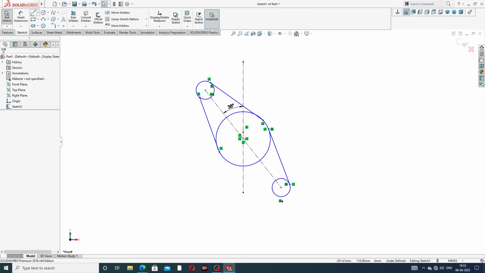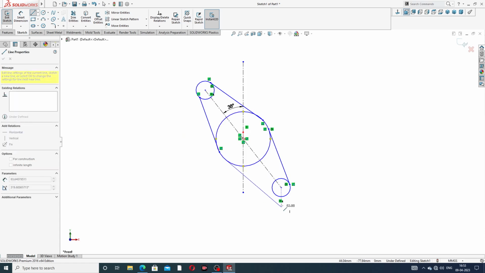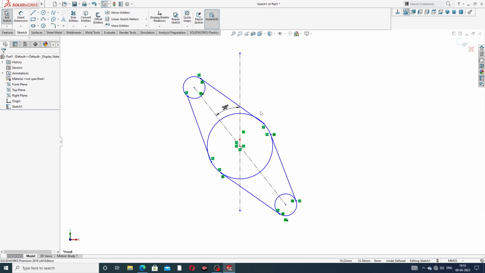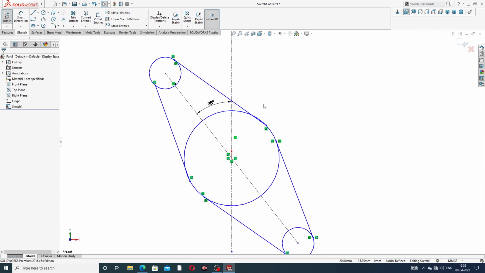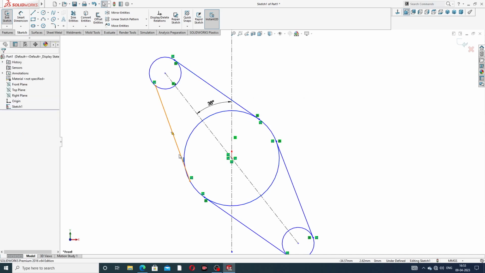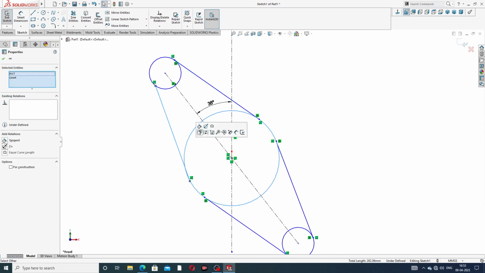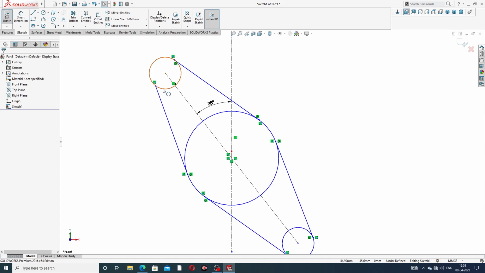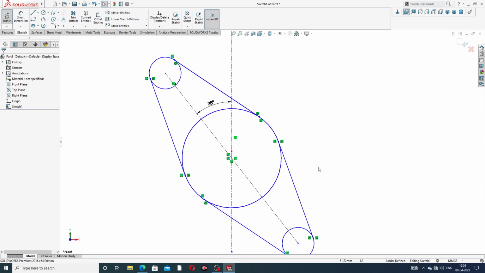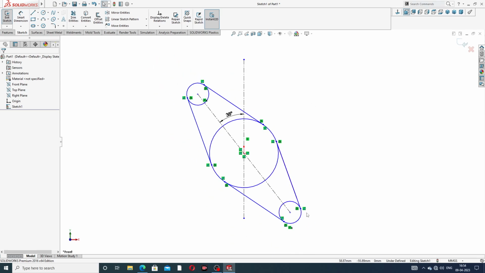For all connections, tangent is very important, because this is not tangent here. Use tangent, select this point to this point and use tangent, and again select both and use tangent, and this also use tangent. This one is already tangent here, and all is perfect.